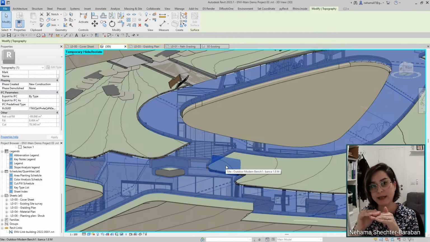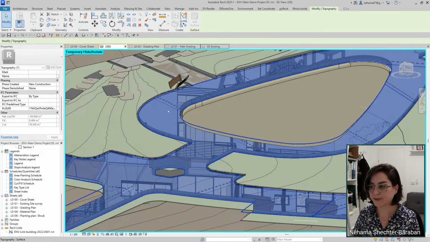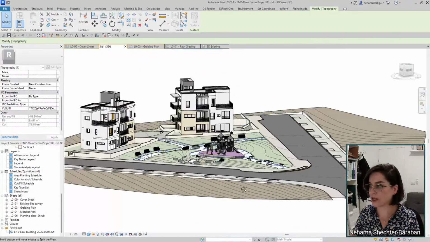And I get to that in later stages of my design when I have to show these documents or these quantities. Yeah, so I hope that answers that.